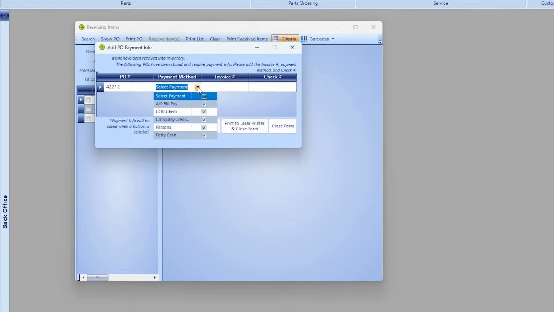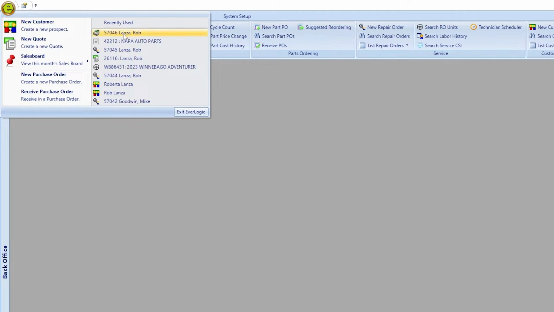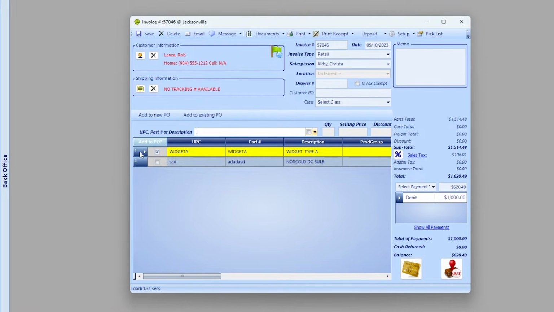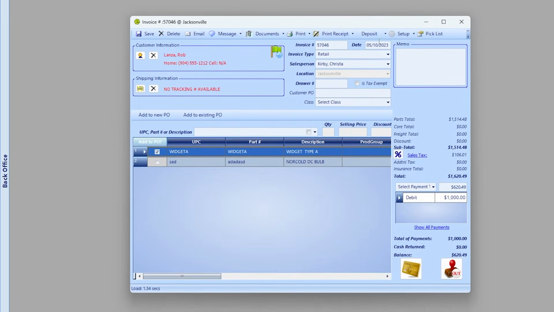And we're going to tell QuickBooks how we paid for it. So we paid with a company credit card when we ordered it. Let's just close that. Let's go to the invoice. And so we know that's been received in now. And we can see we still have a big negative quantity here, but we do have the one that we ordered for Rob. So we call him in, he would come in and pick it up, and we're going to take the remaining payment. We'll do that as an Amex, and then we're going to cash it out.